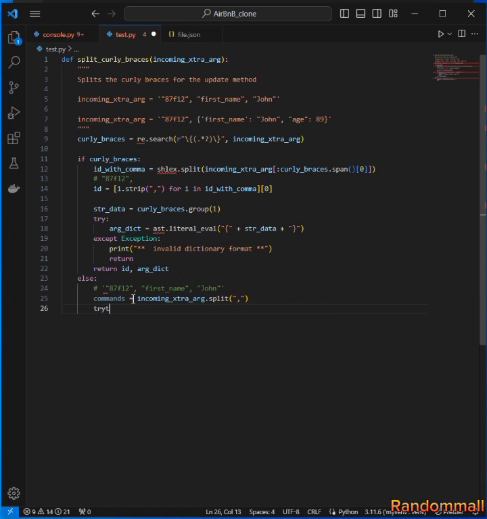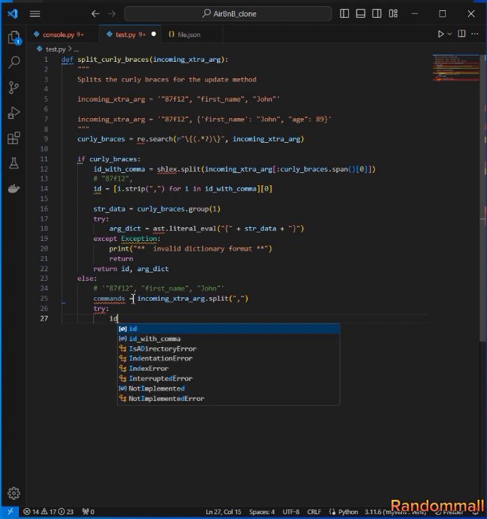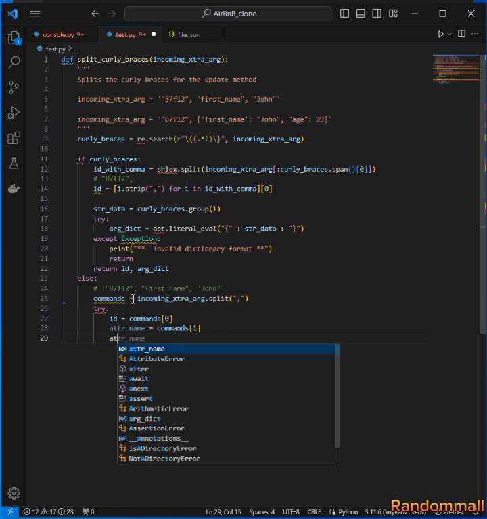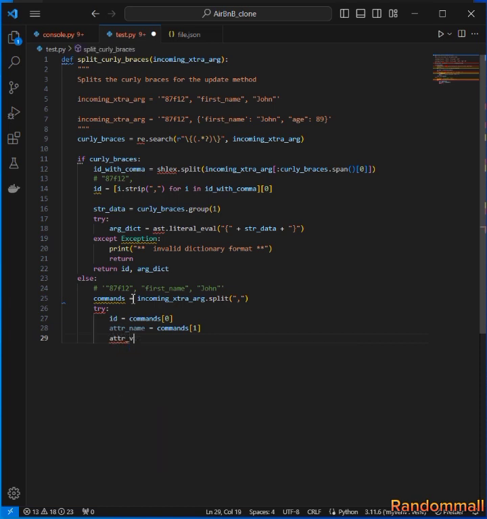So we are still going to use the try block to try to assign the different variables. So we just say id is equal to commands. We know id is going to be at index 0, and we say attribute name will be at index 1, and the attribute value will be at index 2.